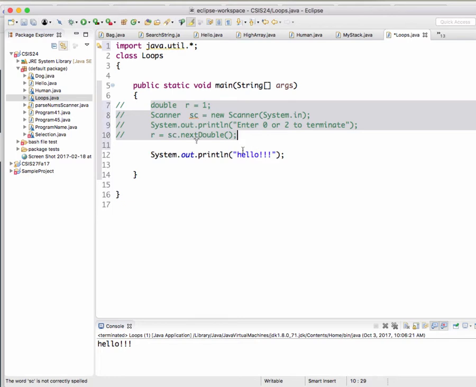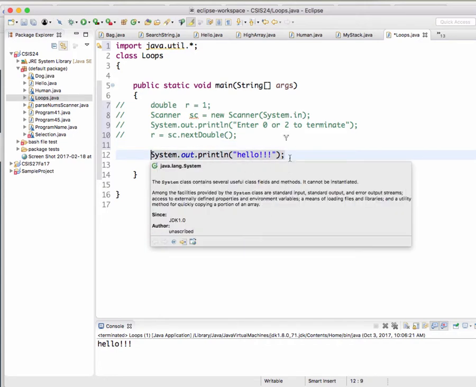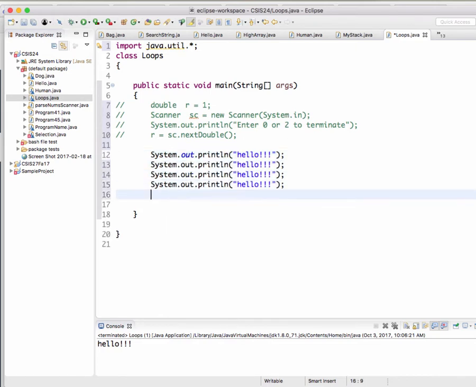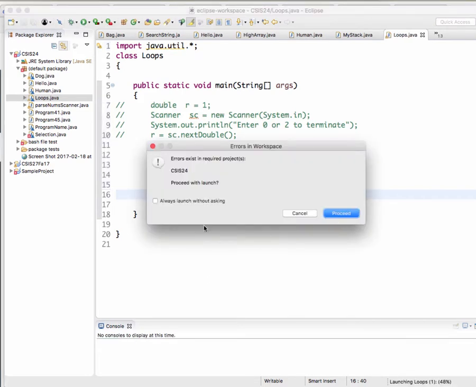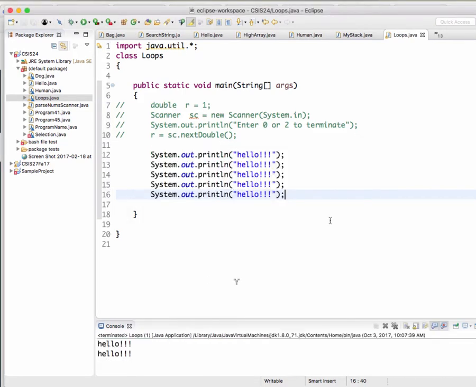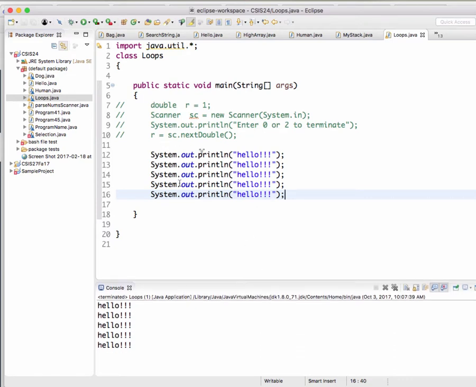Okay, the first thing I'm going to do is, all right, so we have my little hello message. I want that message to repeat a couple of times, right? So instead of me going in there and copying, pasting this thing a bunch of times, what I want to do is I want my program to repeat it 5 times for me. So first, let me test. And I always launch without asking. And I got a bunch of hellos in there. Okay? But now what I want to do is I want to write a loop.